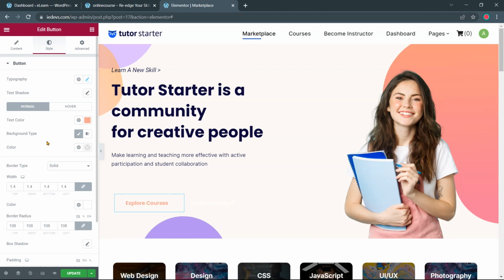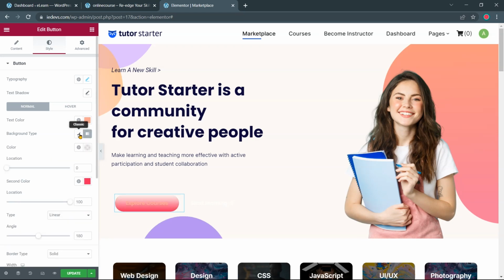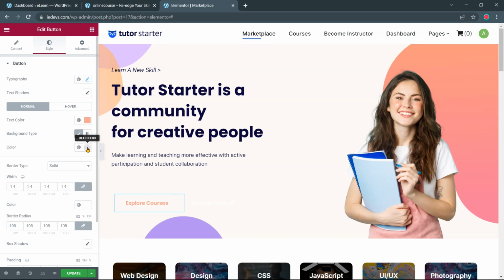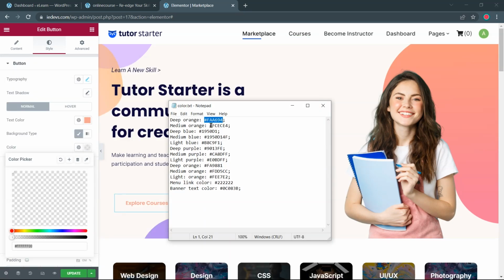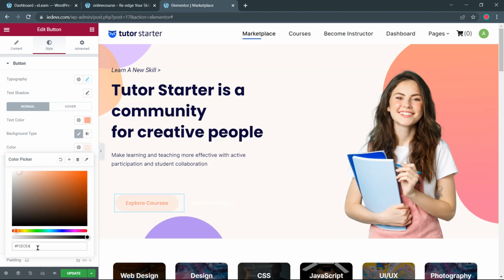Then here is the background type option. One is the gradient type and the other one is classic type. I will choose the classic one and change the background color. Let's open the text file and select this medium orange color. I will copy this from here and paste it over here.